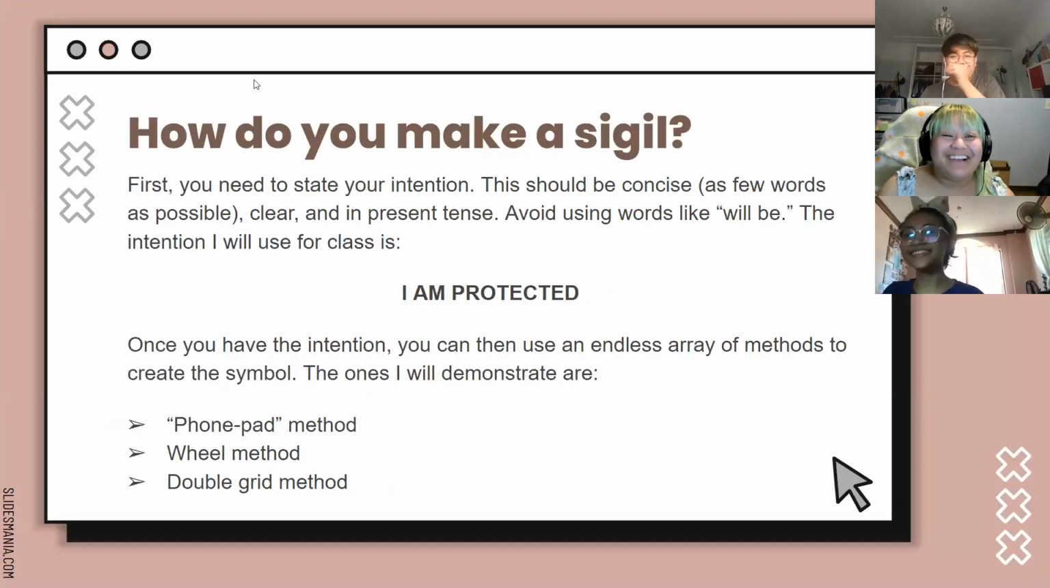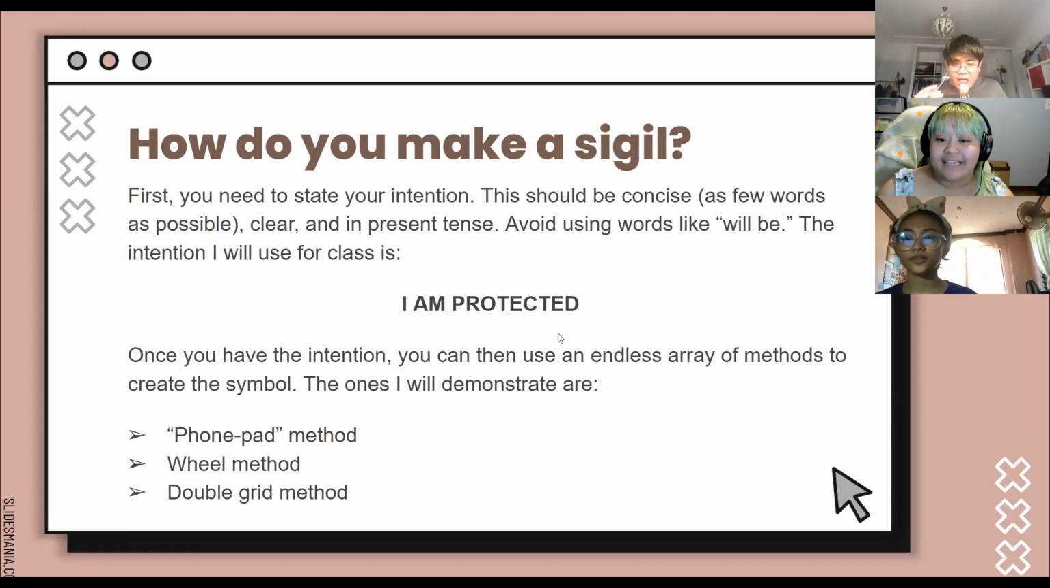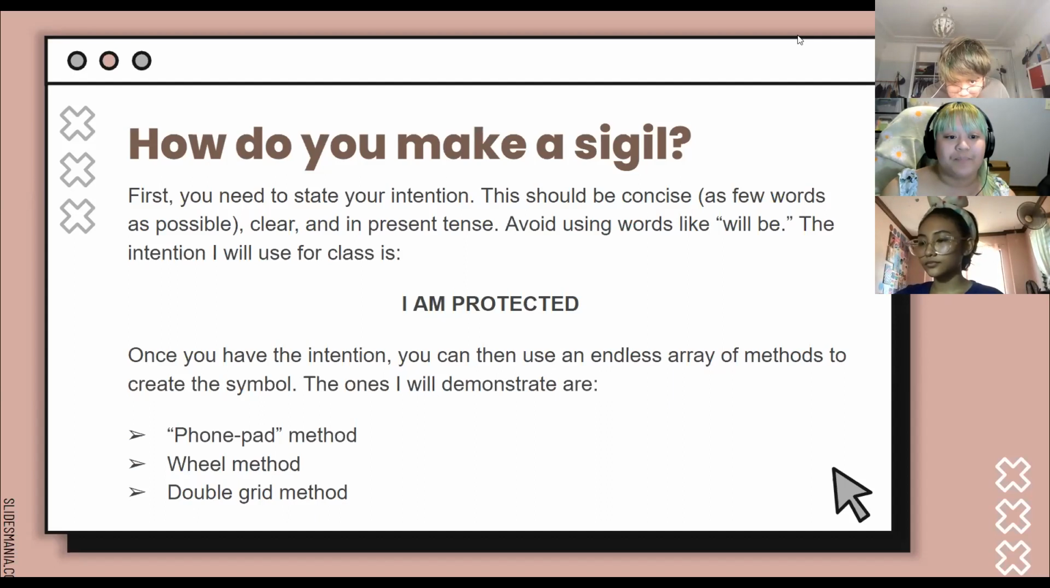So how do you make a sigil? First, you need to come up with an intention. It should be concise and have as few words as possible. It needs to be clear and in the present tense. So you'll want to avoid using words like "I will be confident." You would say "I am confident." So the intention that I'm going to use for the examples in this class is "I am protected." So a protection sigil.